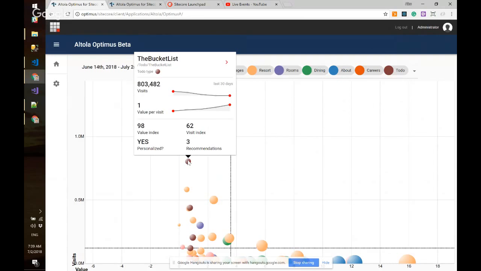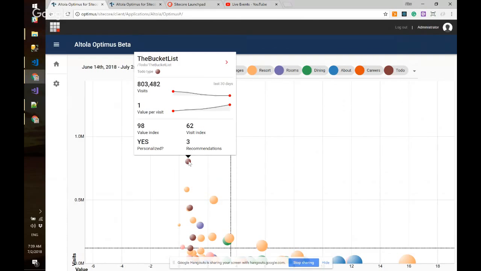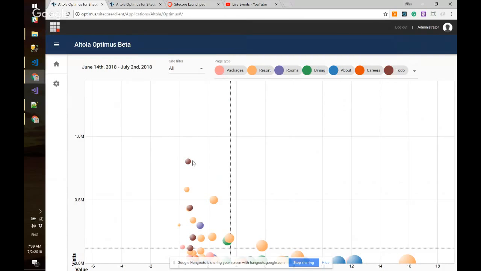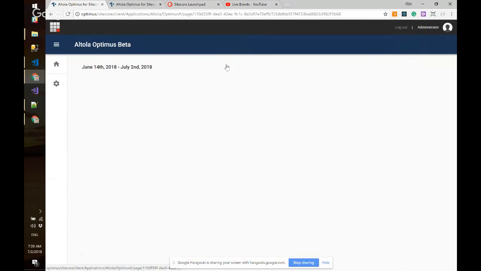But in this case, I have the bucket list. We can see the bucket list has high visits. It has 803,000 visits, but there's still quite a gap to the average, which is the dotted line here. So my task here is to move this, so we maintain the same amount of visits, but we get much more value out of it, and we get it on par with the average value per visit here. So let me jump into this one here. So basically, I click here.